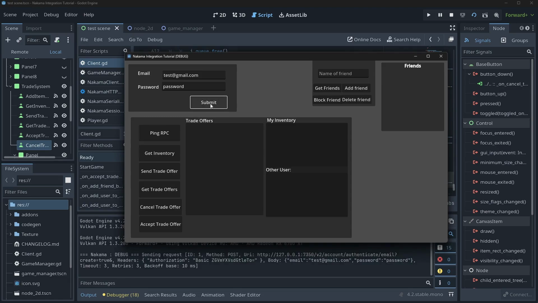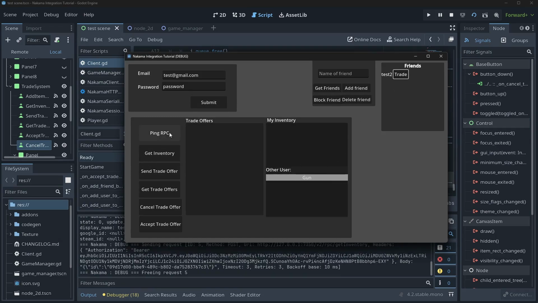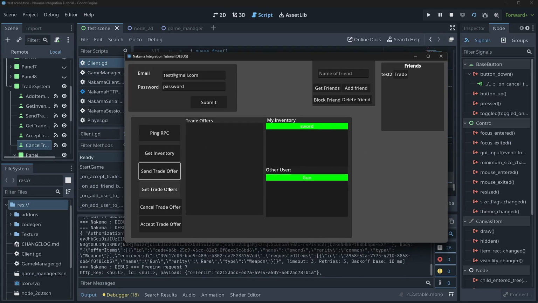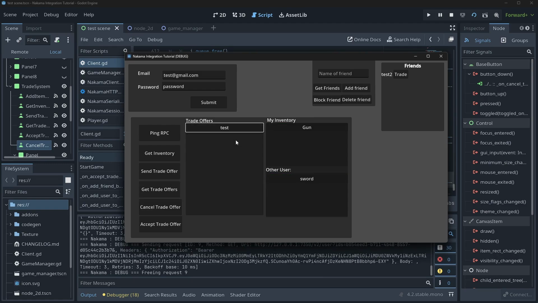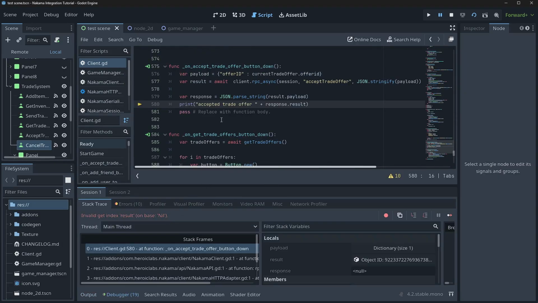We'll do test, get, test. So they have a gun, I have a sword, so I will get my inventory. I will select both of our trades, send that trade offer. We'll get that trade offer. We'll select it. You can see gun for sword. And then I will try to accept that trade offer, and you'll see that it's mad at me. It failed, but that's okay because that's what we expect.